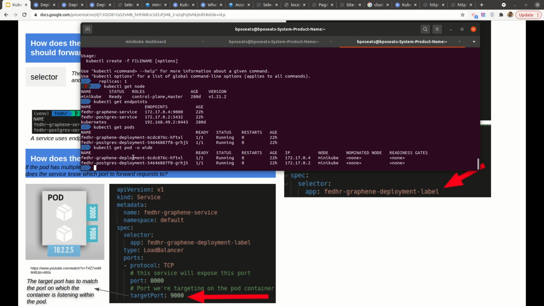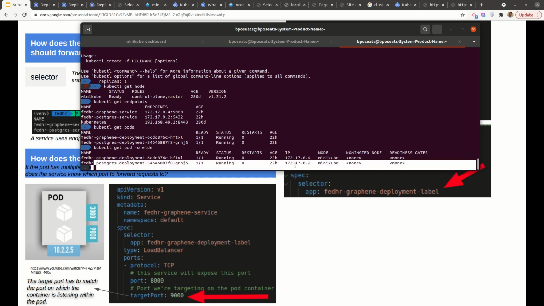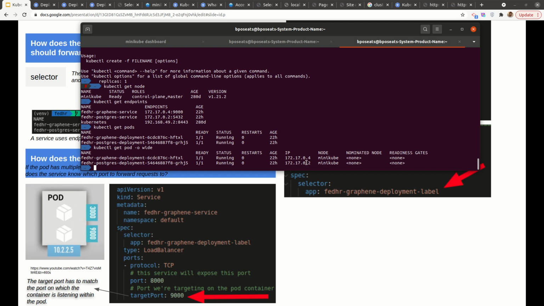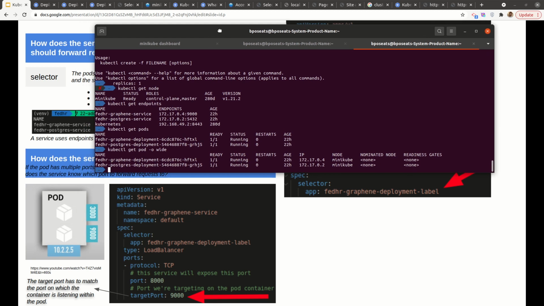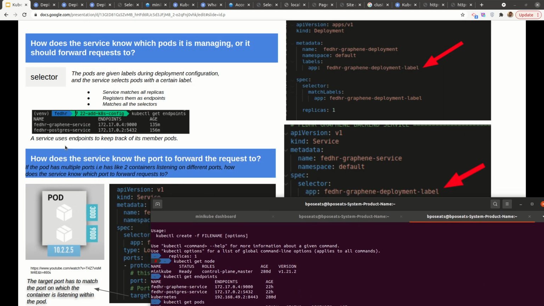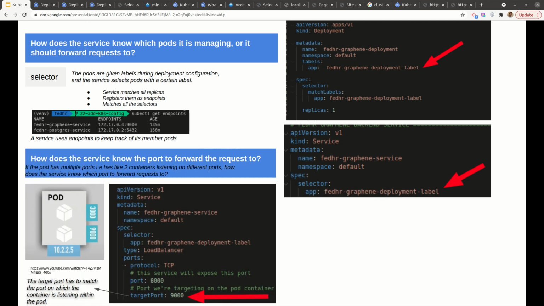So if this service was keeping track of 2 pods, they would all come here, another IP address and then the port, like that. So the IP and the port. It keeps track of the pods through the endpoints. That is the most important thing.